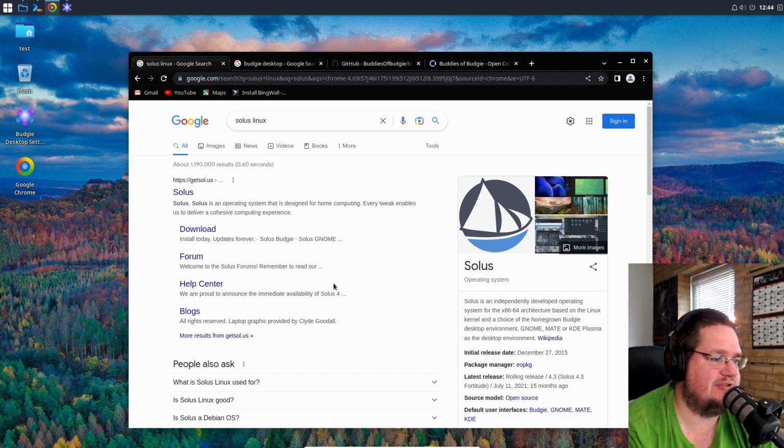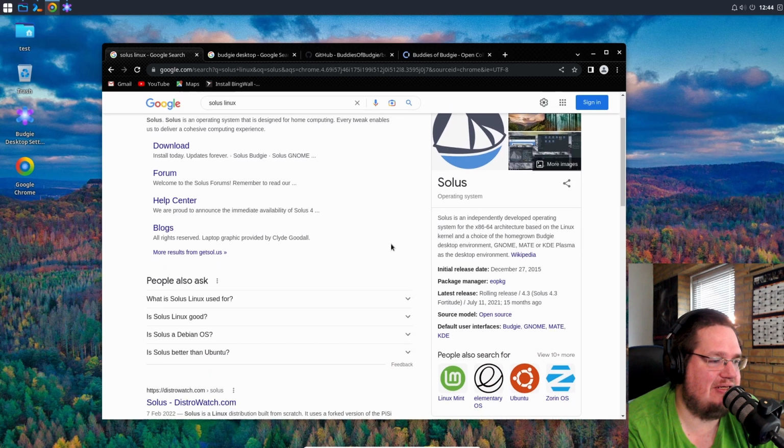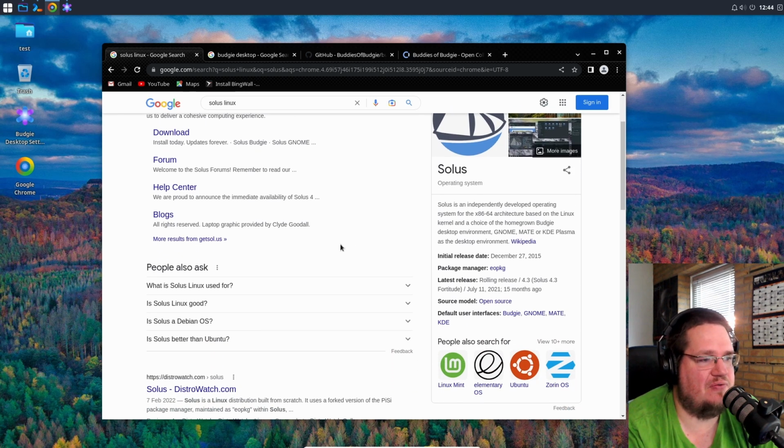I love Solus. I still do love Solus. It's just kind of dead. Well, not really dead, but you don't hear anything from them. You don't really hear anything from them. And the last stable release they did was 15 months ago.